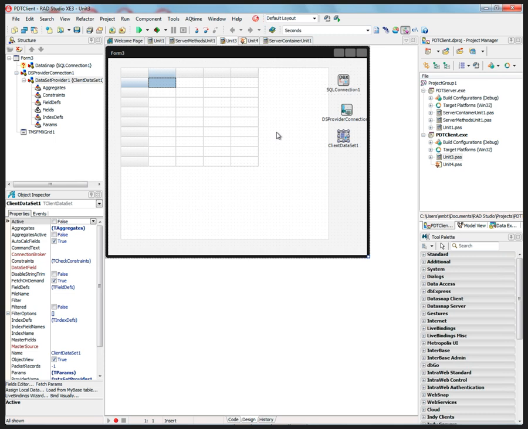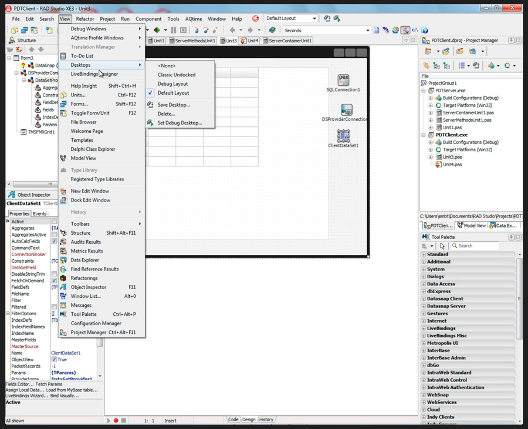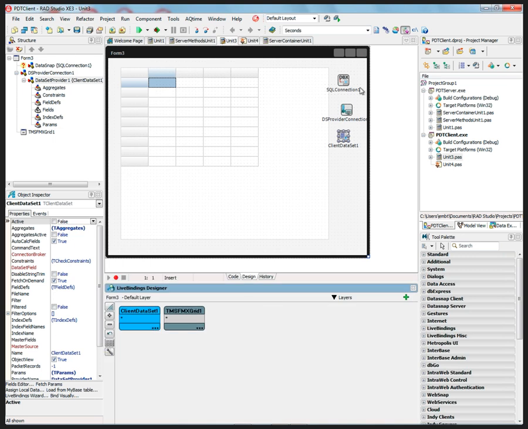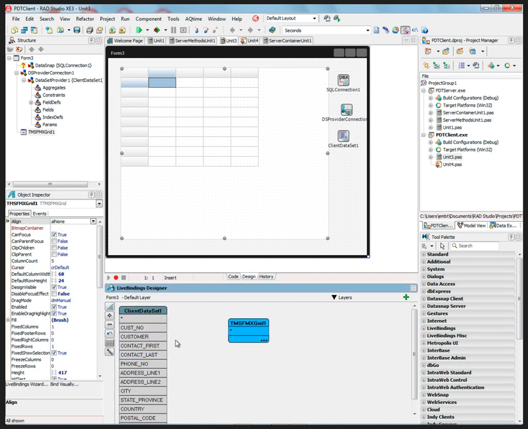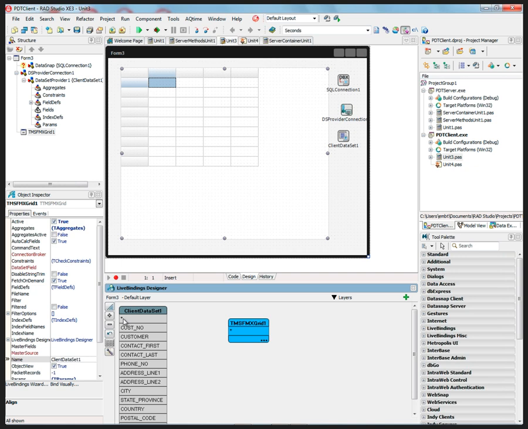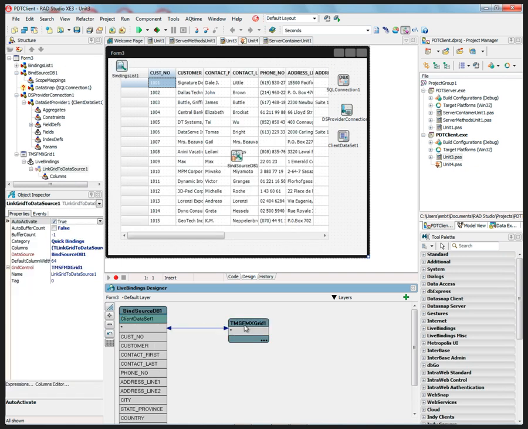And then I can bind by bringing up the LiveBinding Designer. I can bind the client. Well, let's activate the client data set first so we can get the metadata and data. Here it is. Notice it just showed up in the visual designer. And I can say, let's connect the client data set to the grid. And now I've got data live in my client.